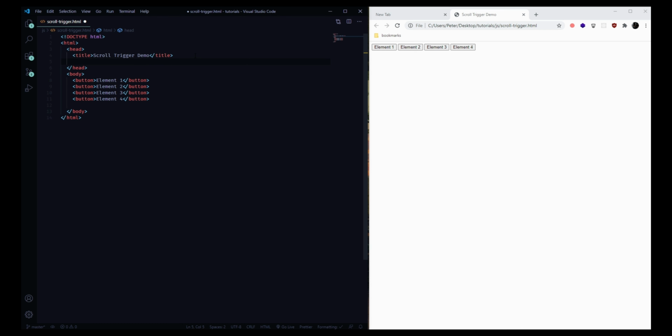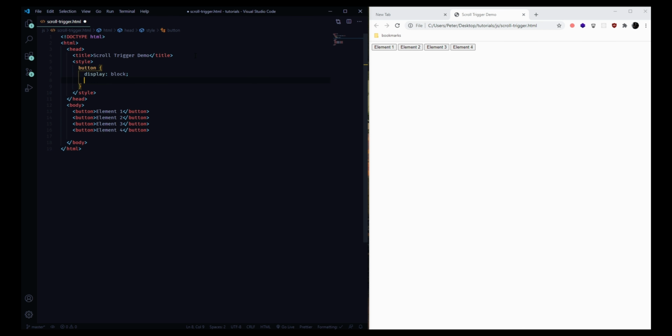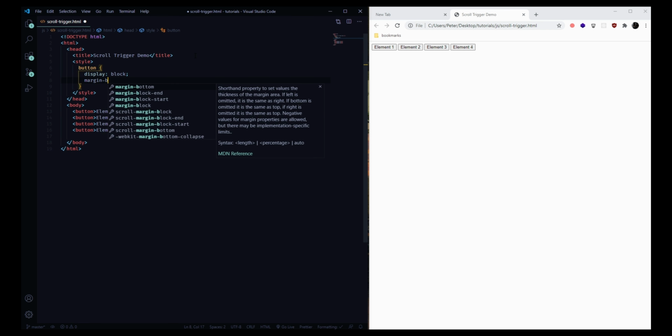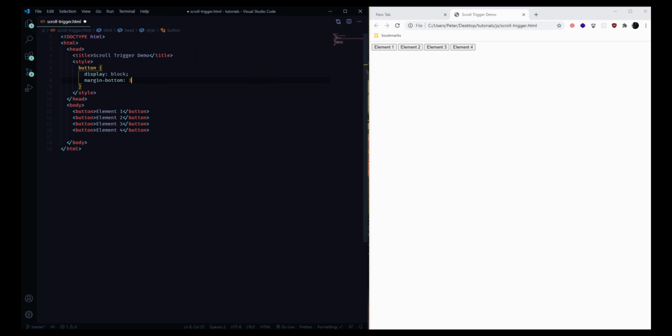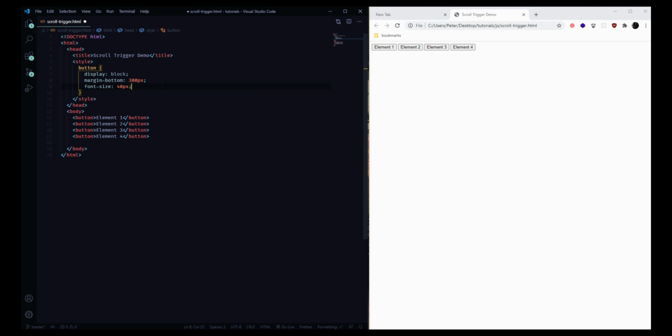So go into the head of your document, add a style element, and we will select all the buttons. And first of all, we're going to want to make them display block. So I'll just put them each on their own line. You can also go ahead and add a margin bottom. Let's separate them a little bit, just that way we can see the different animations happening at different times. And another thing we can do, we can bump up the font size. Let's make this 40 pixels.